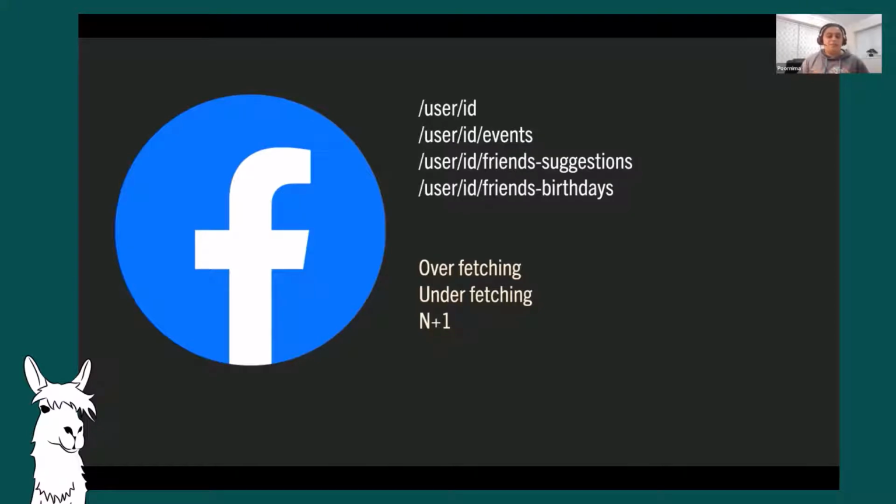Underfetching happens because at no point in time do I have all the data that can be brought back to me with a single API call. So then I reach out to all these APIs, and that results in overfetching. And you might have noticed the N+1 issue as well, where, for example, to load events, n number of event details, I was making N+1 calls.